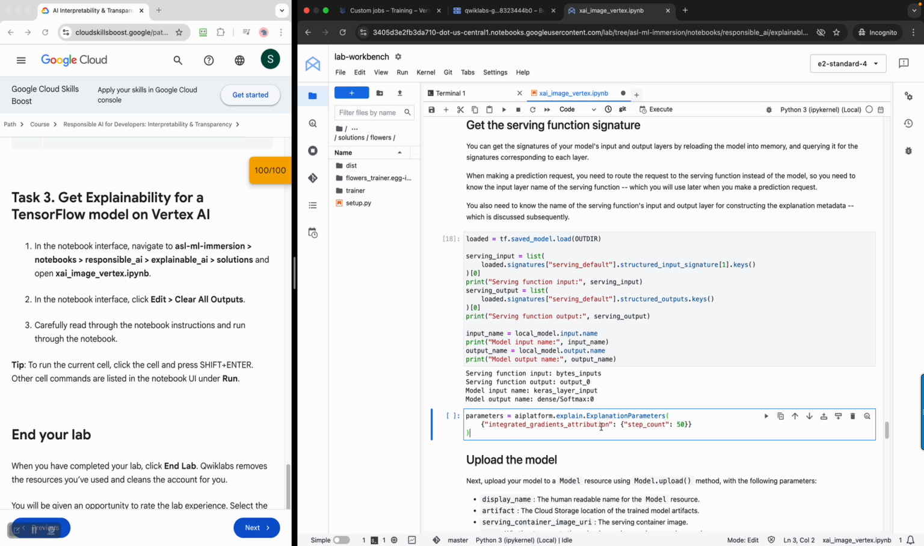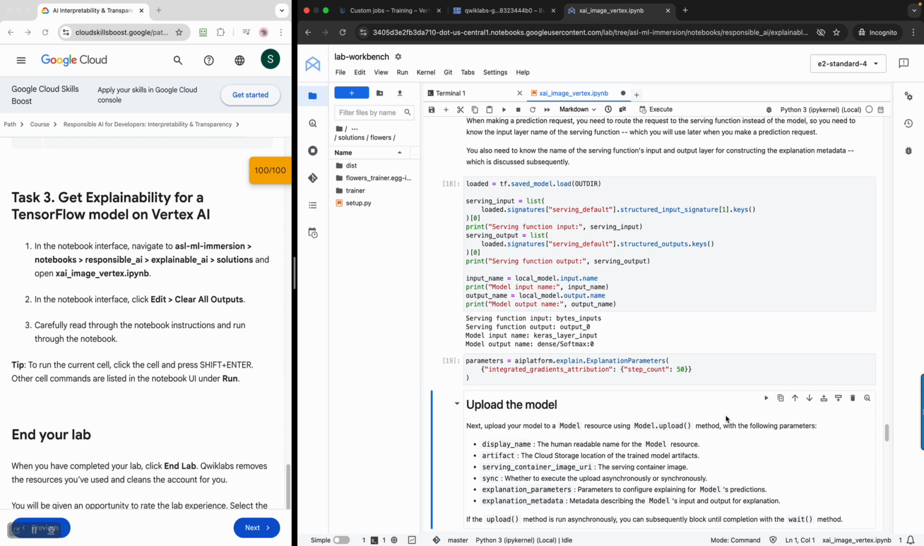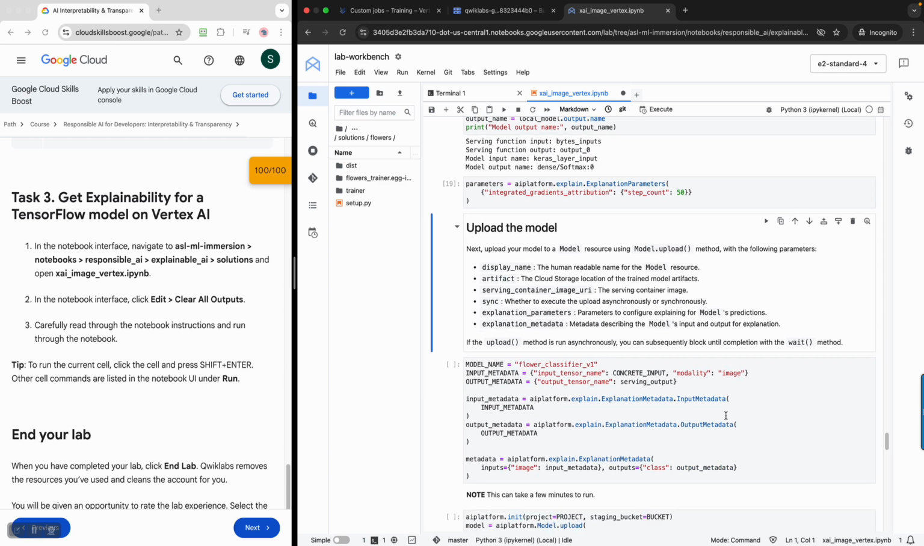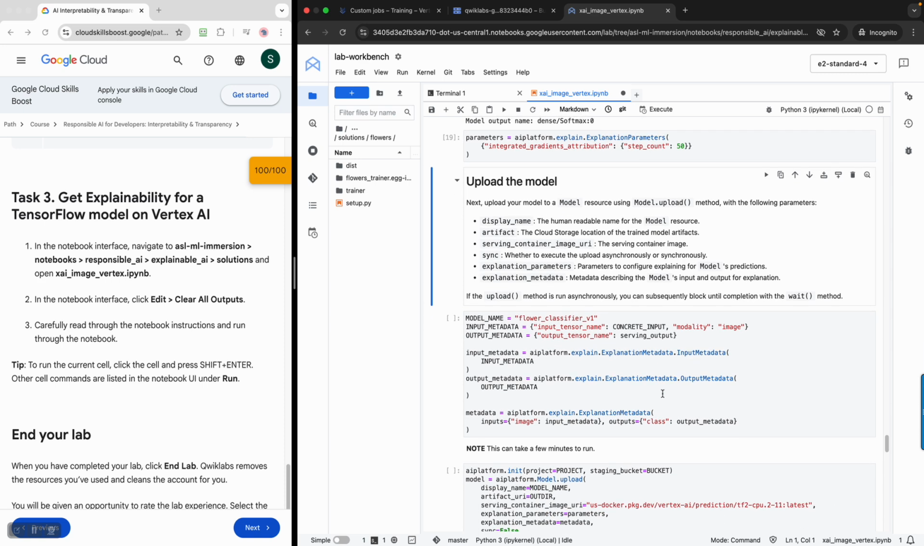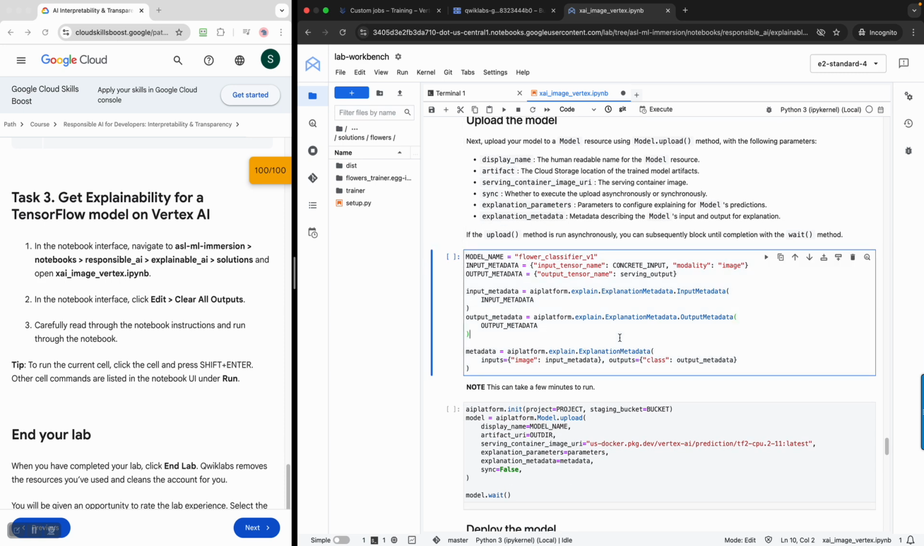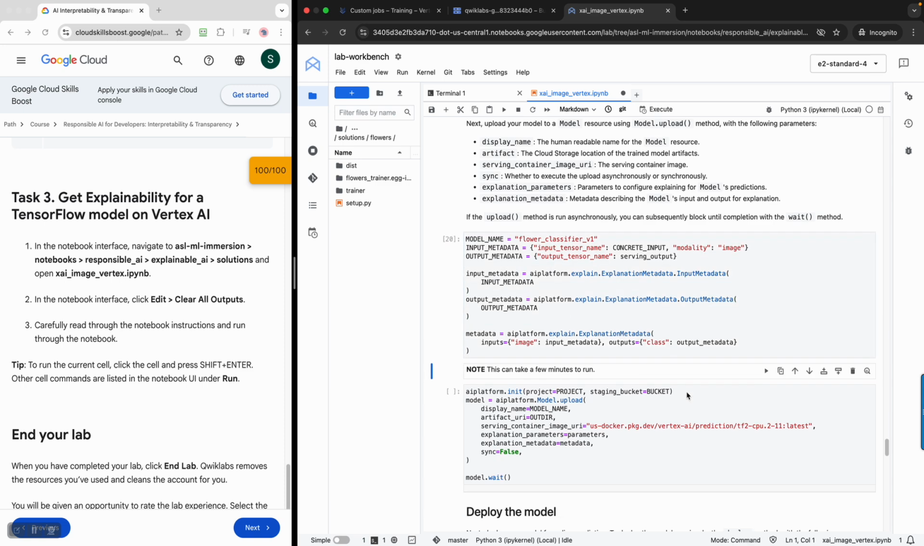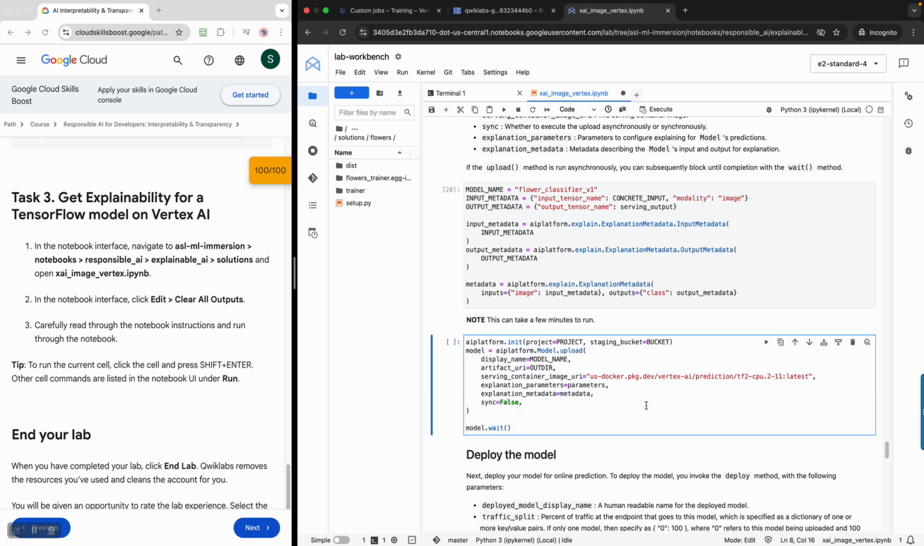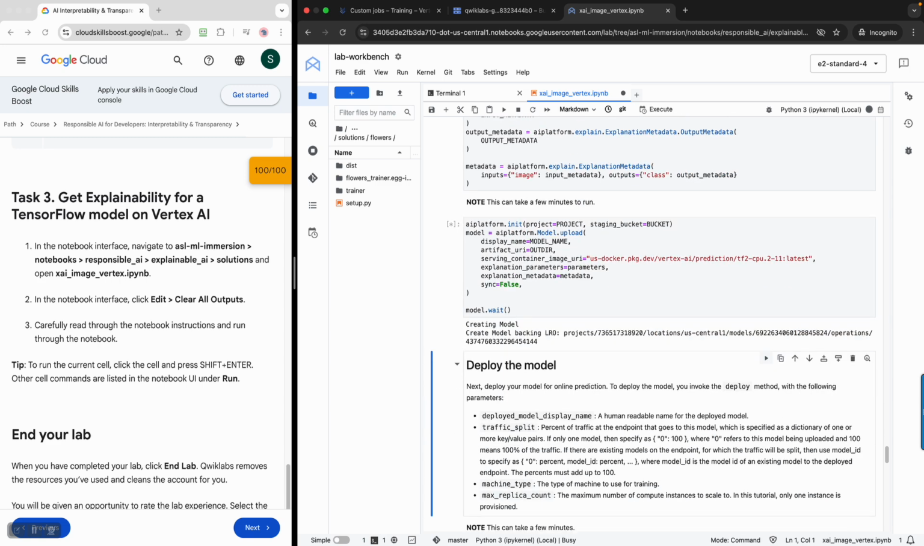Okay, integrated gradient attribution, step count is 50. Let's see the parameters here. Now let's upload the model. Note, this may take a few minutes to run. So you have the input tensor name and output tensor name and all other details. And now let me run this code. Now this is creating the model.